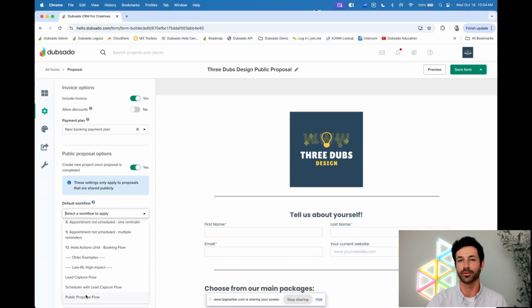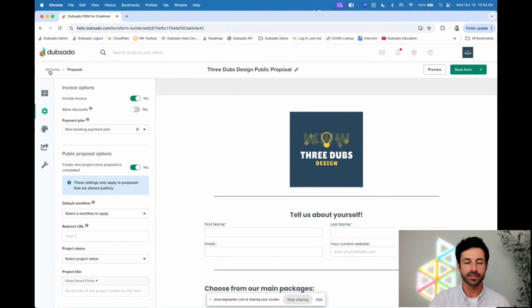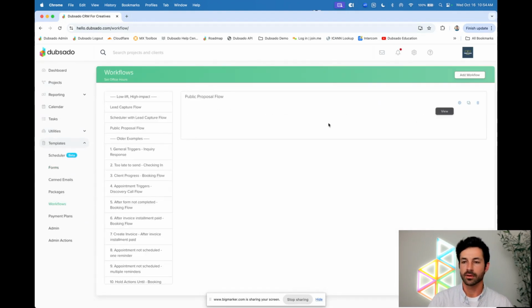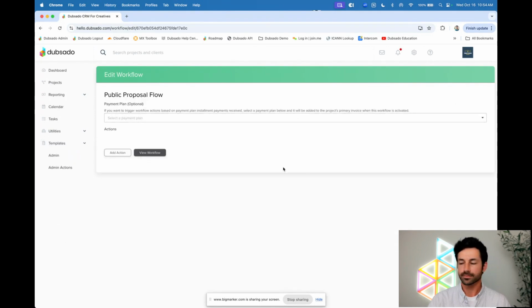You build out your flow. Don't forget to connect it to your starting piece. Cool. That's our public proposal. Let's go ahead and head back to the workflow. So in workflows here, now we've got public proposal flow. Let's go ahead and click the gear icon.